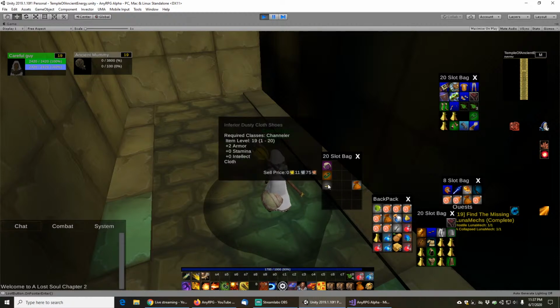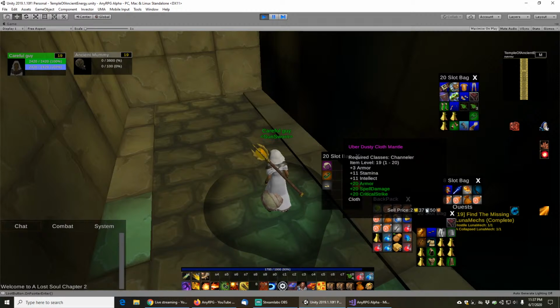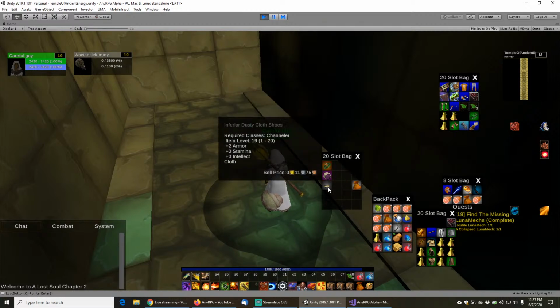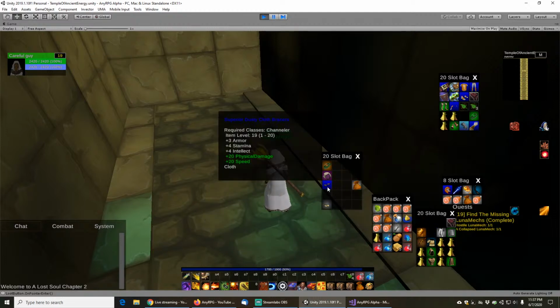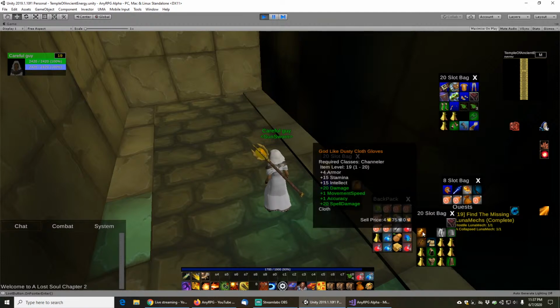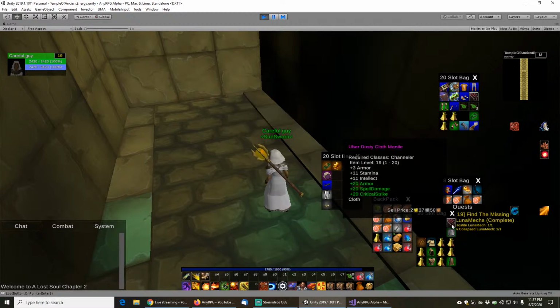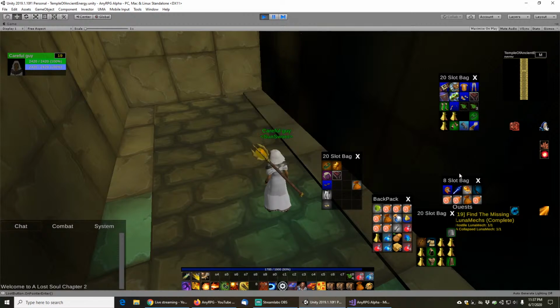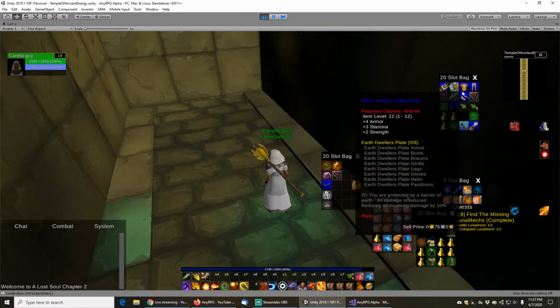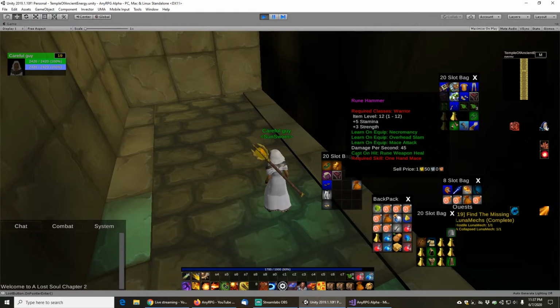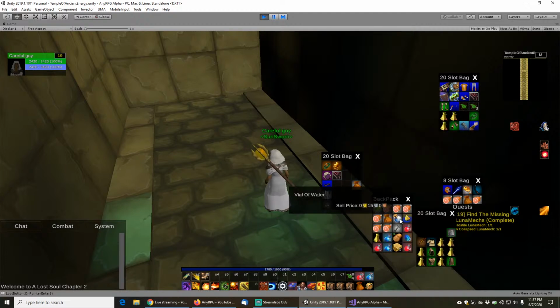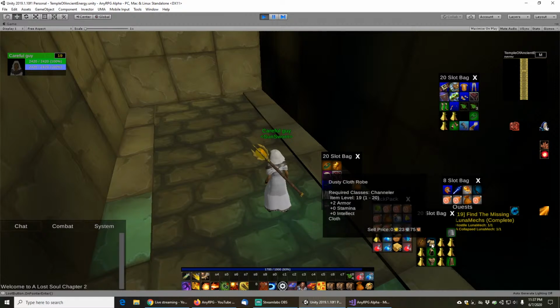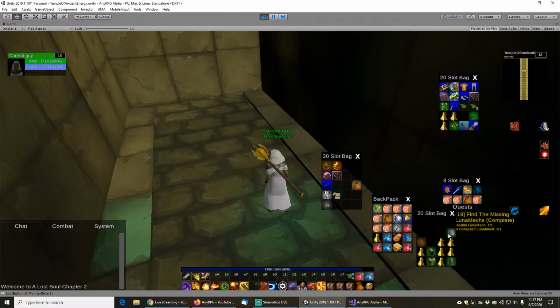Oh, you know what? There's some inferior ones. Okay, and here's some superior ones. Here's some regular ones. Some more legendaries. Some more purples. Okay, I think that was all the gear. Oh, you know what? There's a regular white one as well.